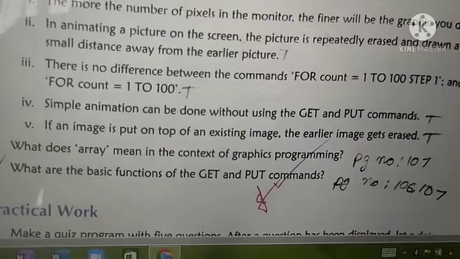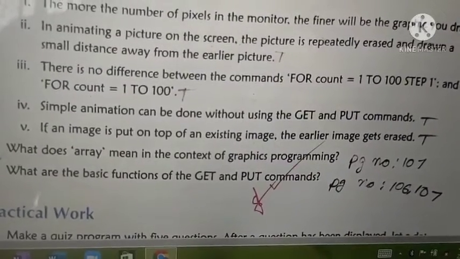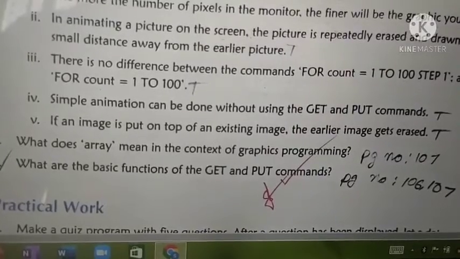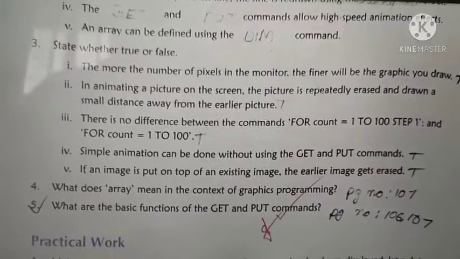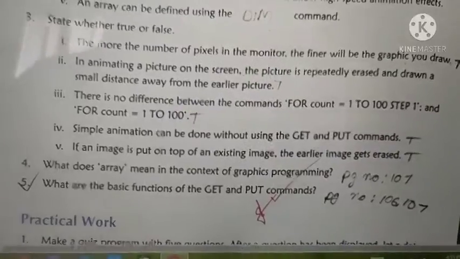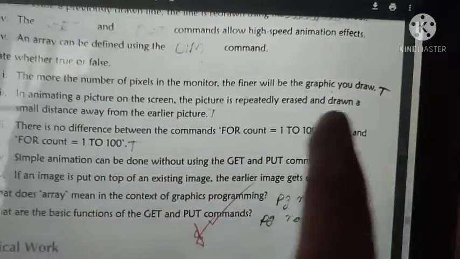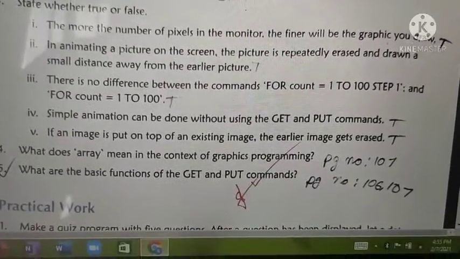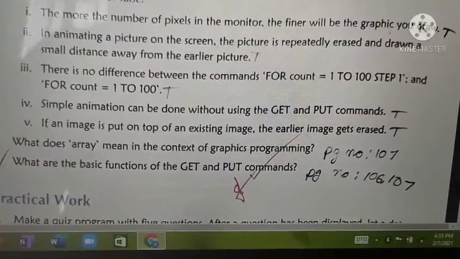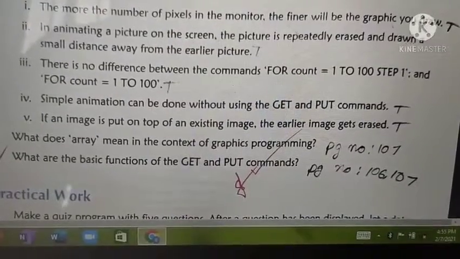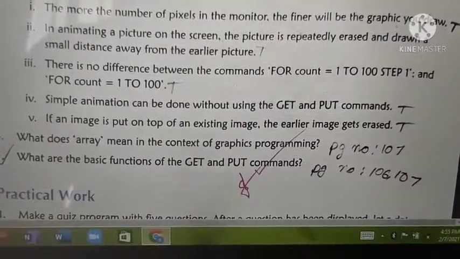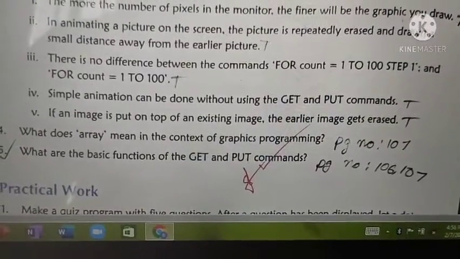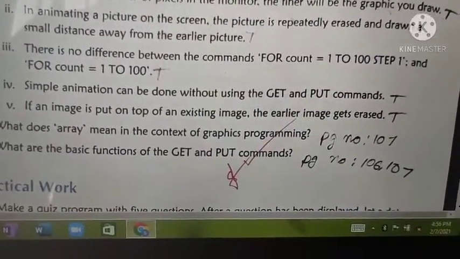Second one. In animating a picture on the screen, the picture is repeatedly erased and drawn a small distance away from the earlier picture. The answer is true. You don't write T and all here, write TRUE. Third one, there is no difference between the commands FOR count is equal to 1 to 100 STEP 1 and FOR count is equal to 1 to 100. The answer is true.